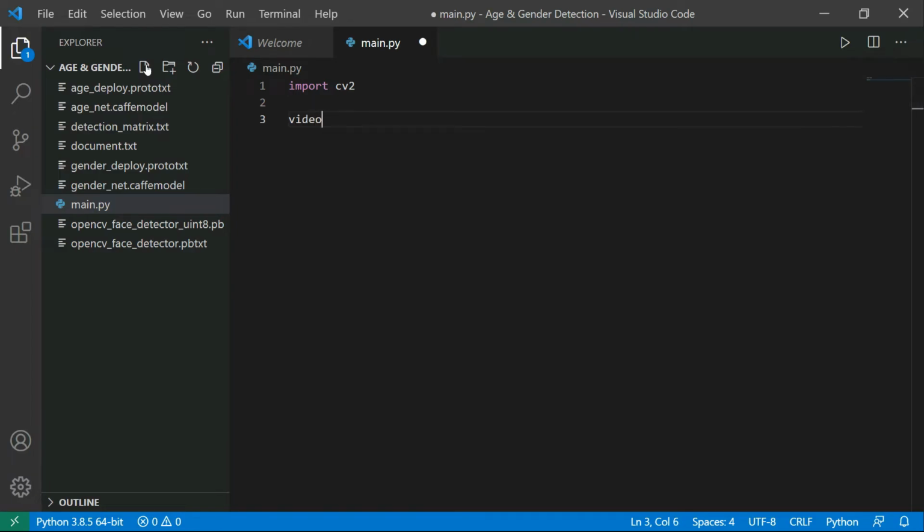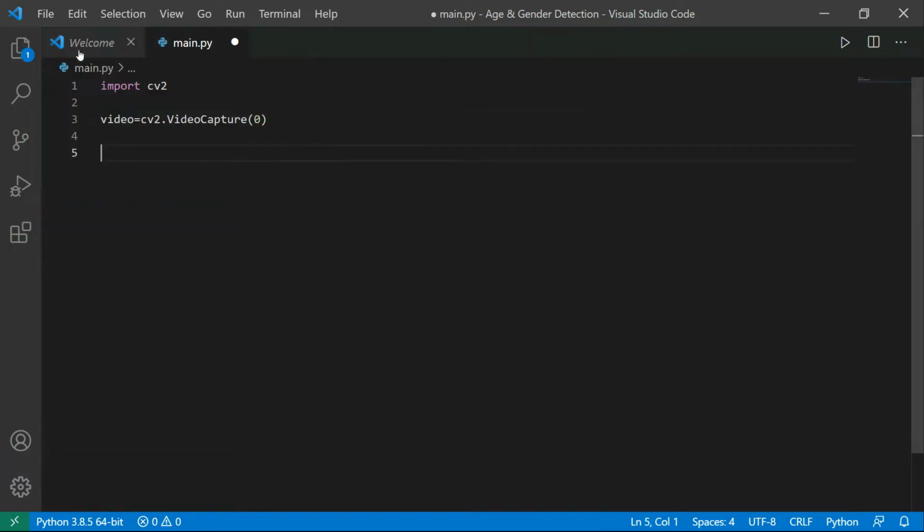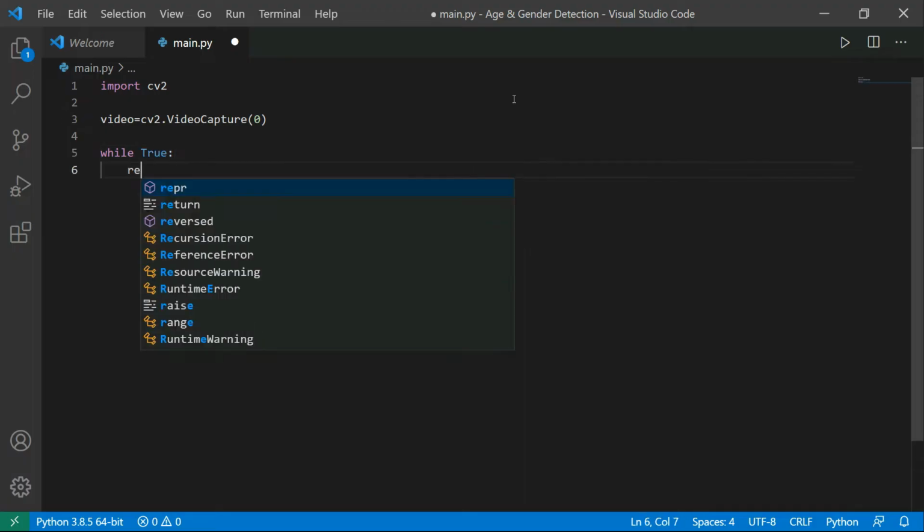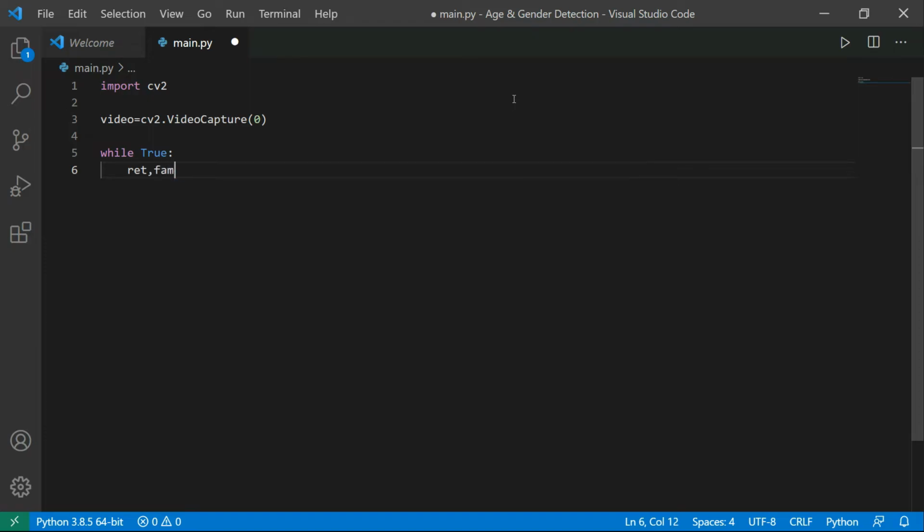So video equals cv2.VideoCapture. Inside the parentheses it takes an argument, so I'm going to put 0 because I'm going to use my laptop camera. Now let's create an infinite loop: while True, ret, frame equals video.read(), and cv2.imshow. This helps us show our frame. You need to put the window name here, so let's say the window name is age, gender, whatever.